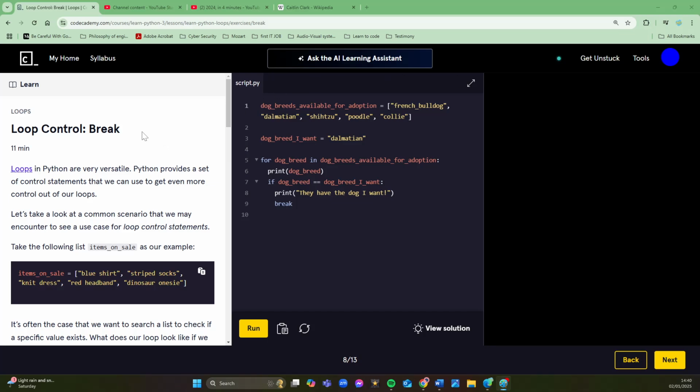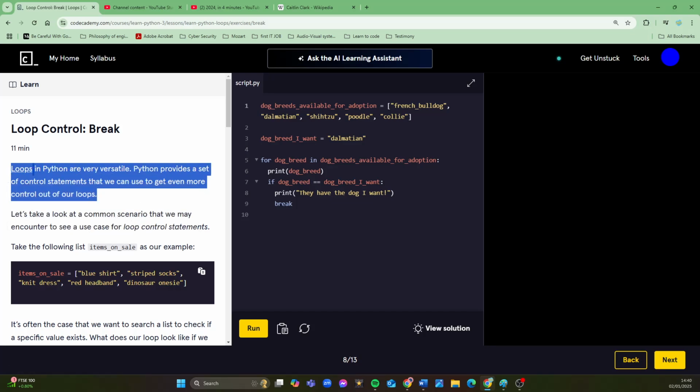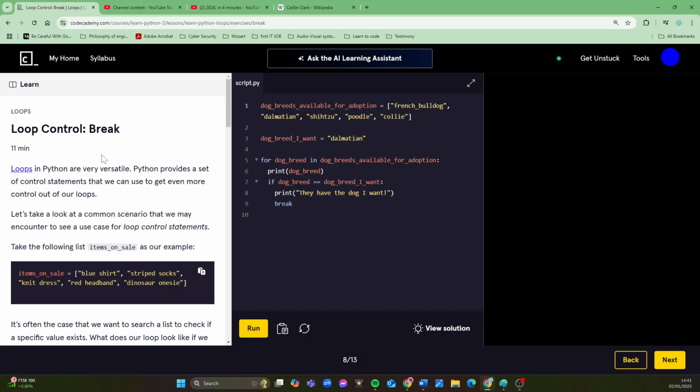So, a quick review of what we did last time. We were looking at loops, and we were talking about how we can get some control over our loops. We said loops in Python are very versatile. Python provides a set of control statements that we can use to get even more control out of our loops.